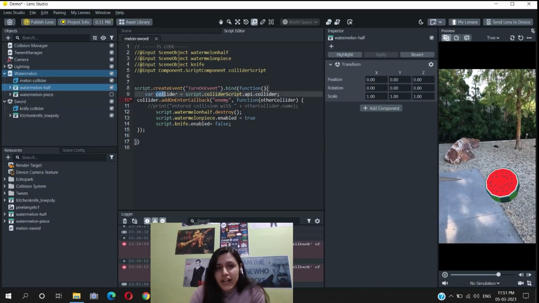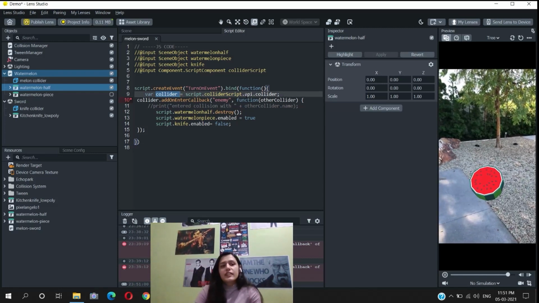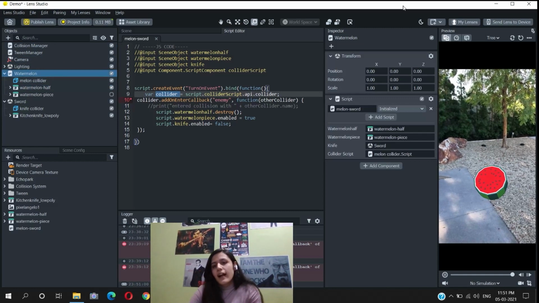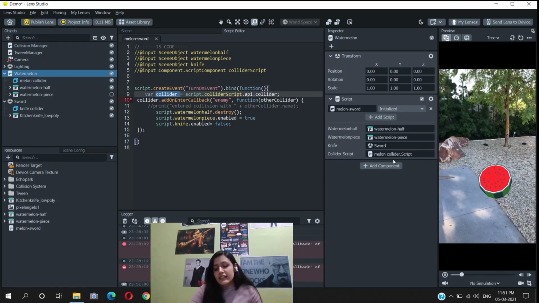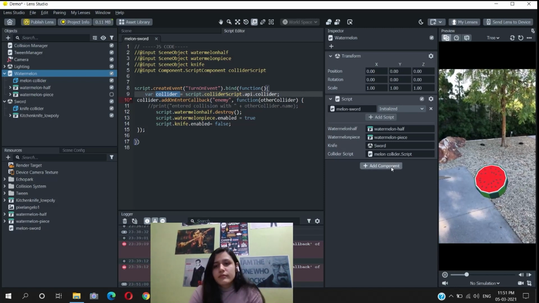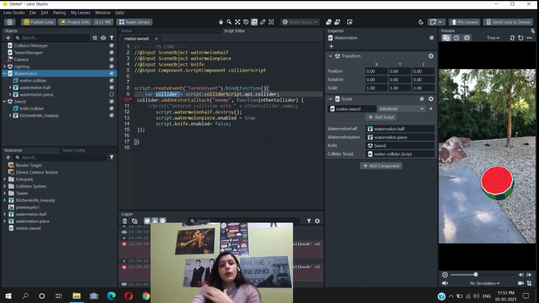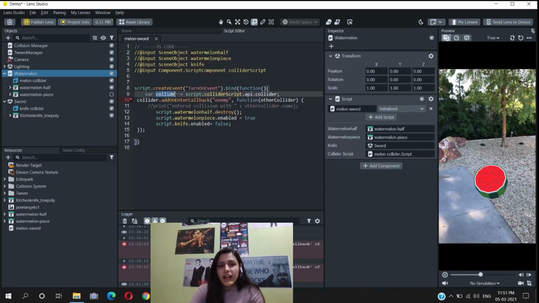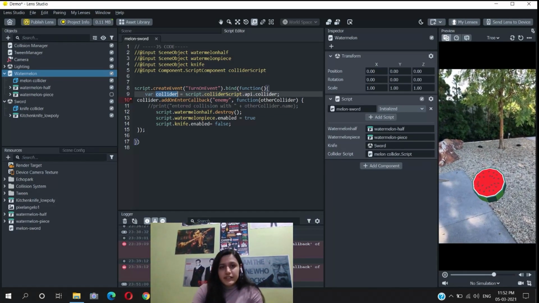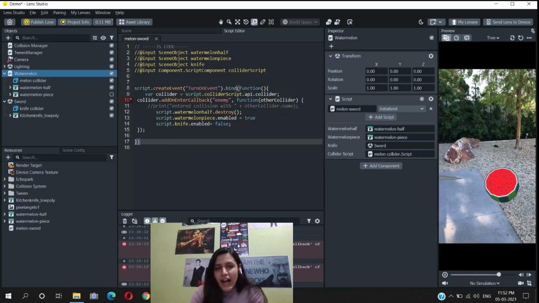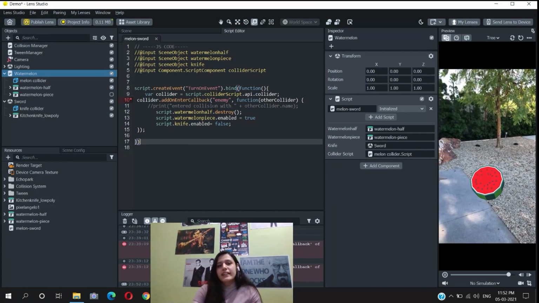So var collider equal to script collider script. This collider script, if I go to the watermelon and see whose collider script I'm using to track it, to call an event function, I'm using the Melon Collider script. So now collider has all the API of Melon Collider script. Now I can add one event, collider dot add on enter callback.